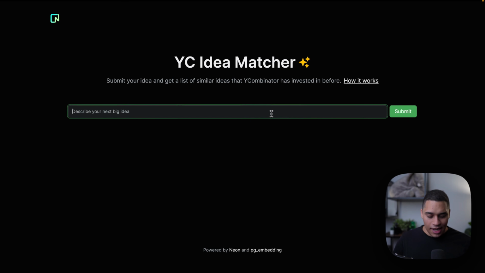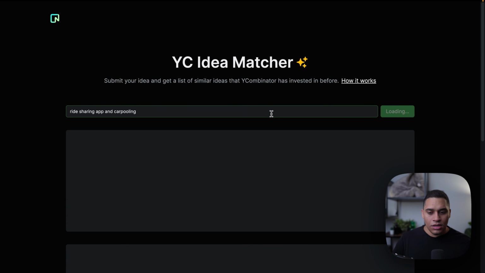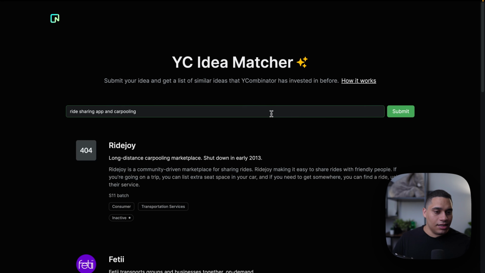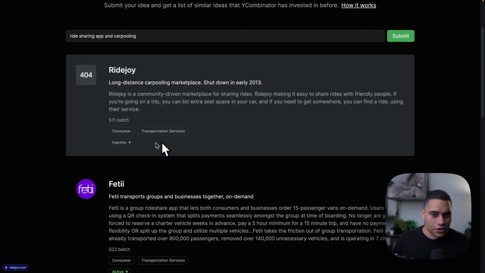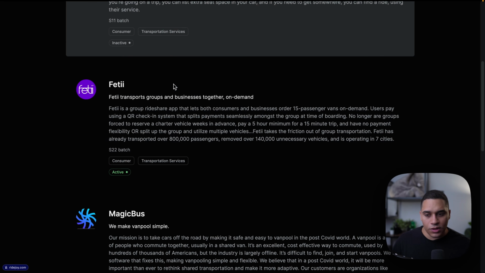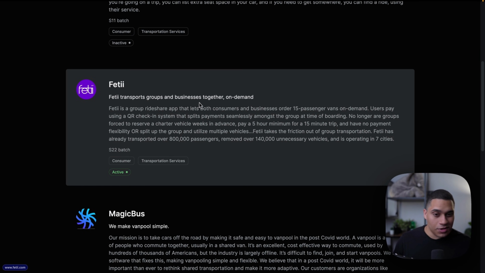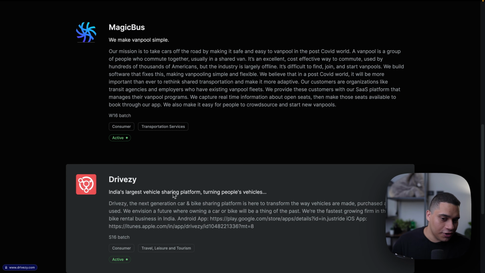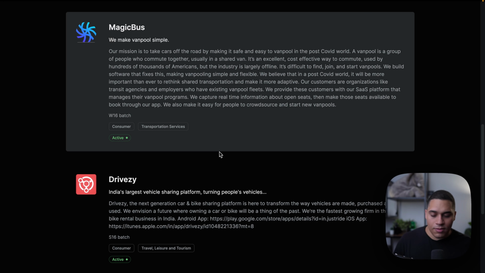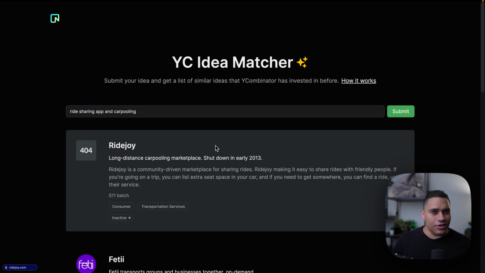So for example, I can do ride-sharing app and carpooling. And I'm getting results for companies that are operating in this space. So transportation services, long-distance carpooling, transports groups and businesses together, van pooling, largest vehicle sharing platform, and so on and so forth. So you might be wondering, what makes this app special?